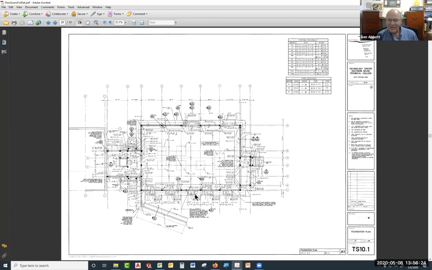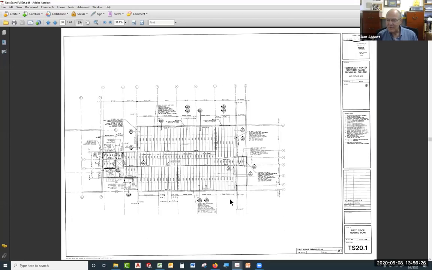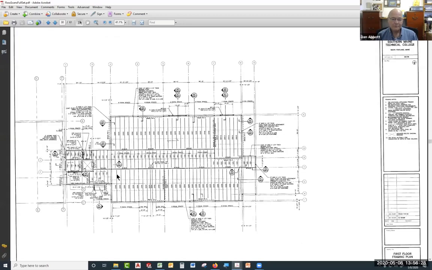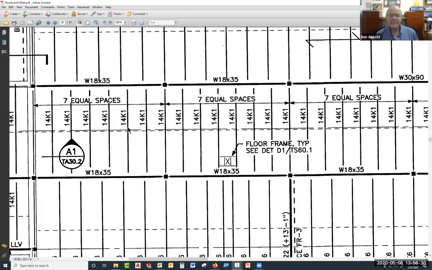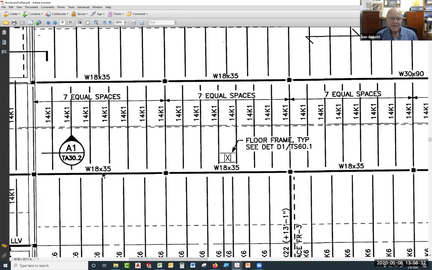All right, let's get past the architectural. Let's look at some of the structural stuff here. All right, here's the structural. These are beam designations and joist designations. So the W18 by 35 is a way of sizing a particular steel beam. And the beams are going to go the length of the building, and then the joists are going to come in and connect to those beams and be supported by the beam. The W is the particular shape or type of beam.